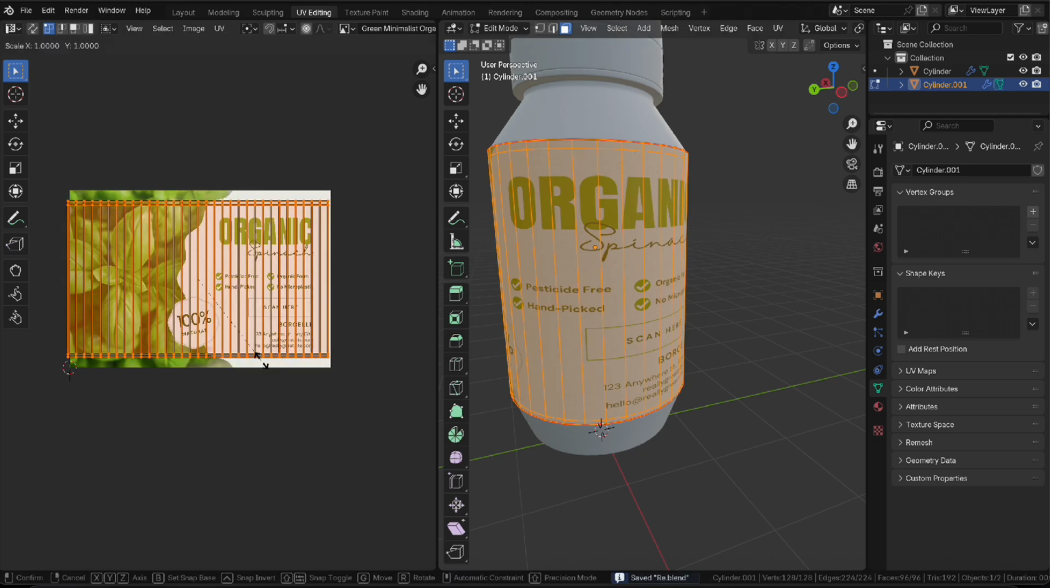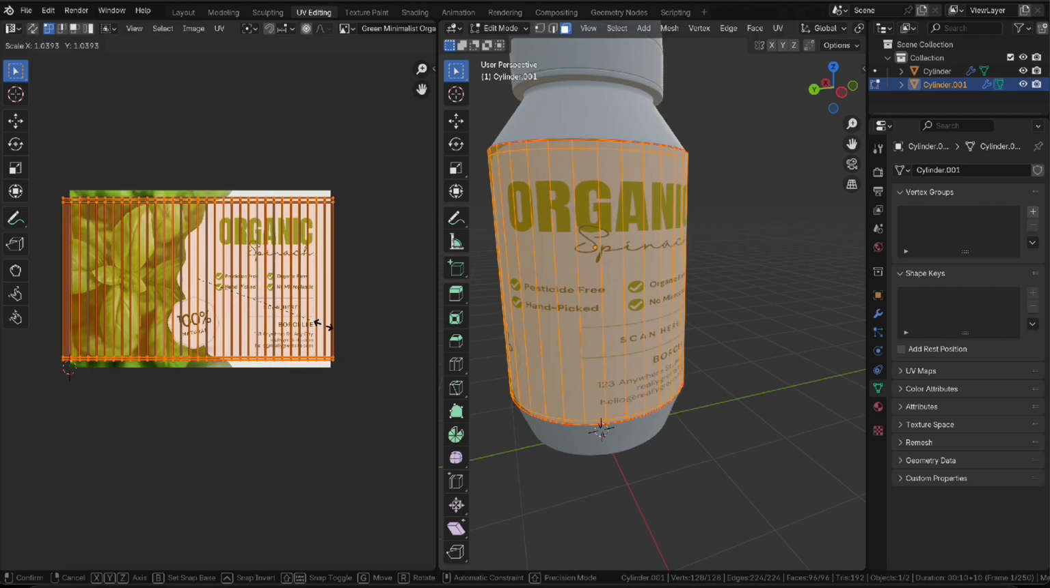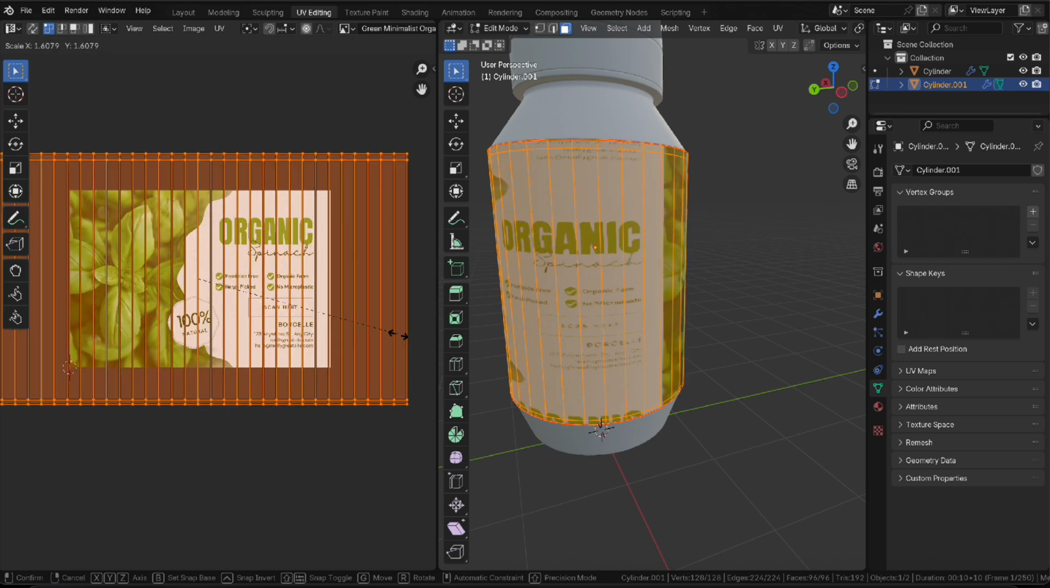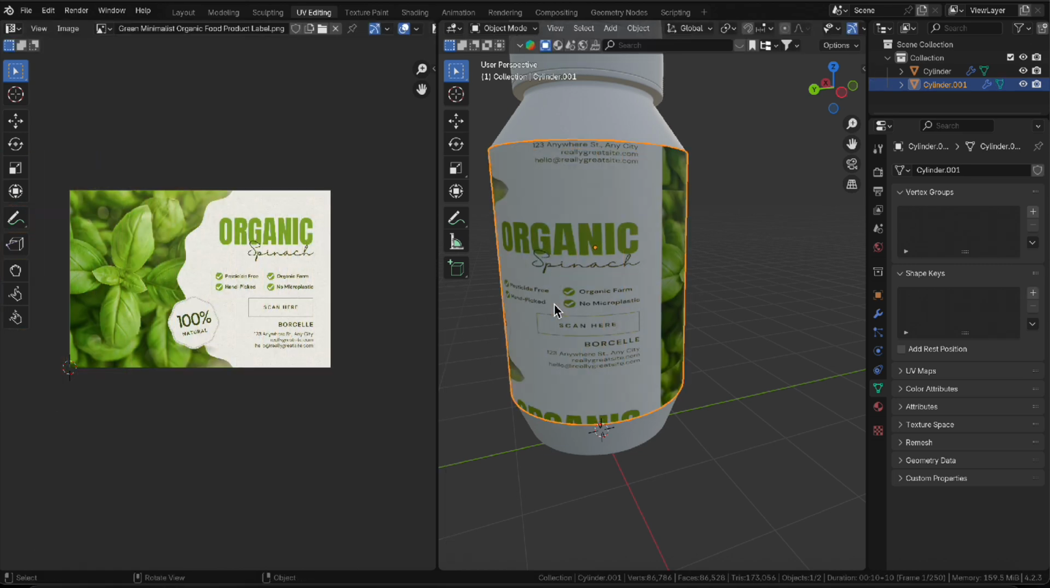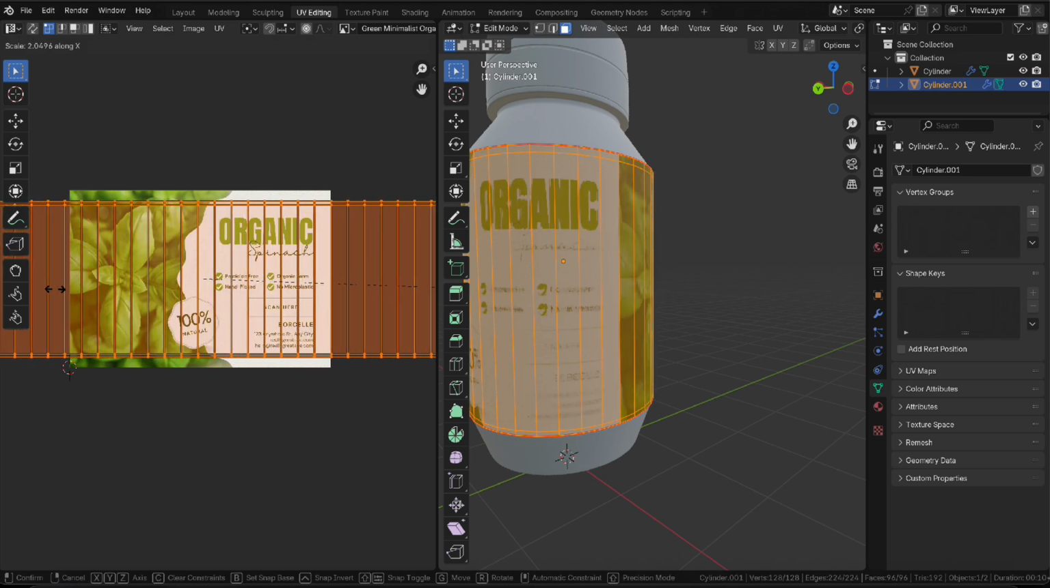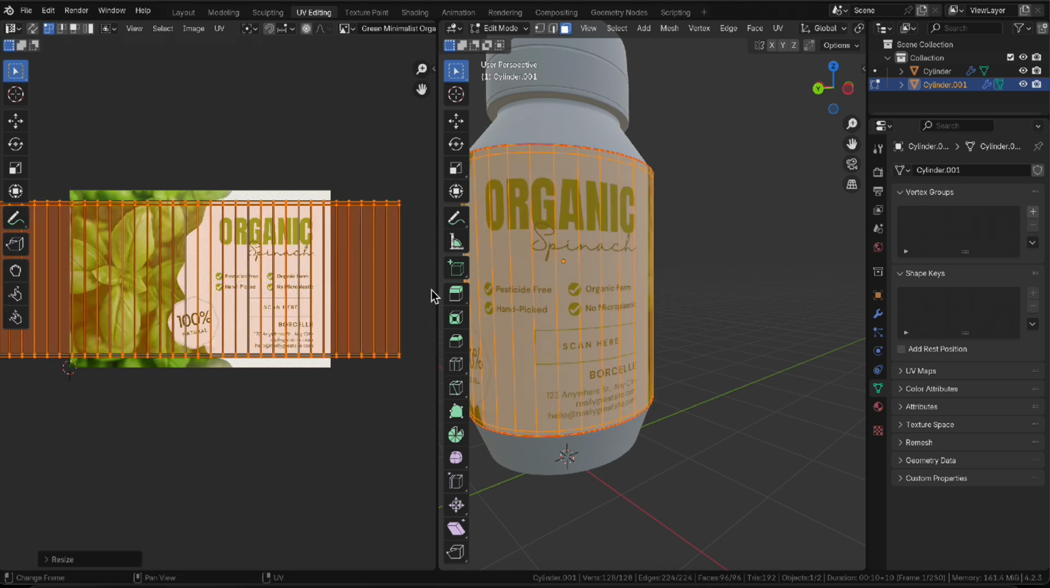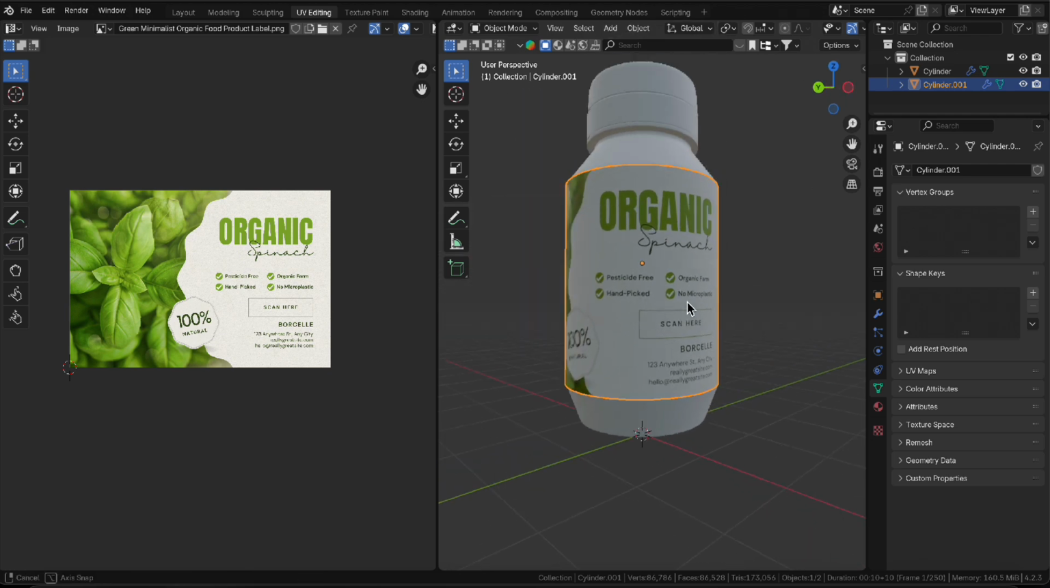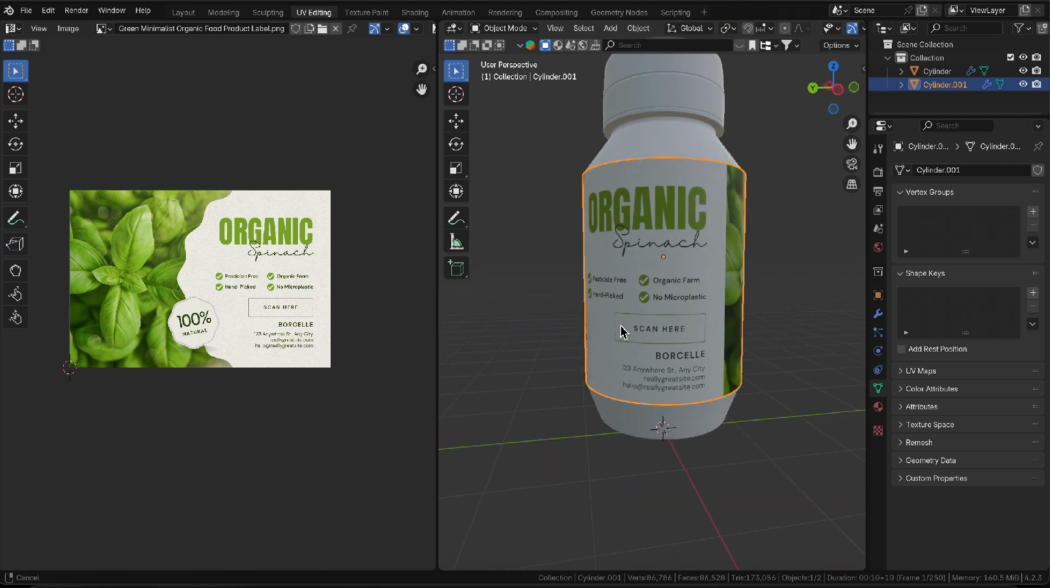I need to also scale it on the y-axis, so it fixes the stretching that's going on.